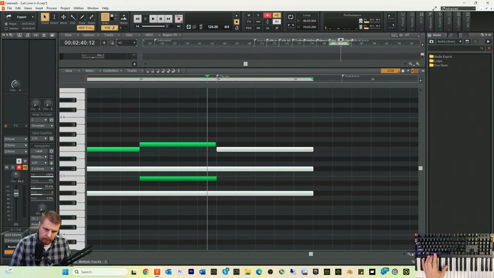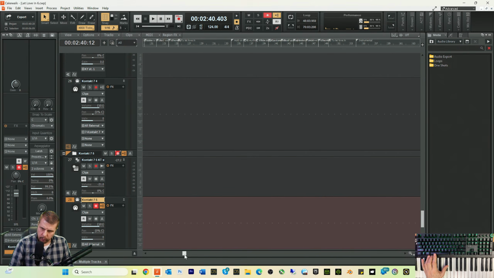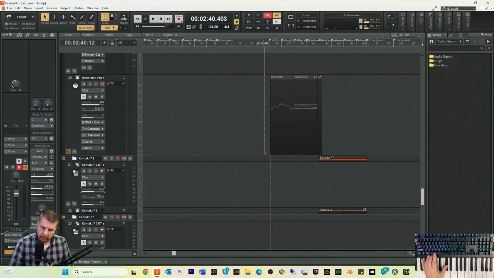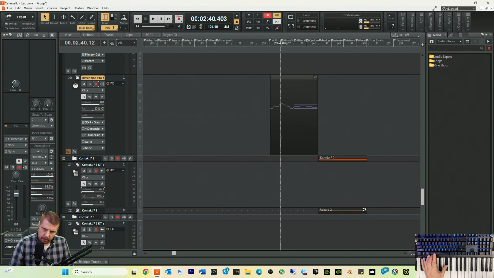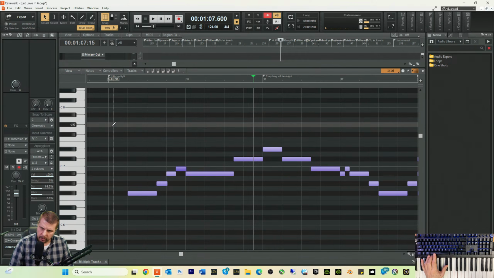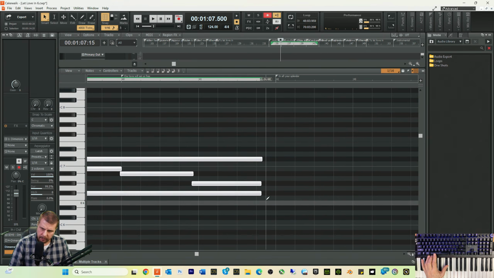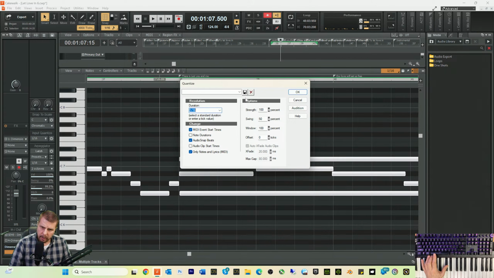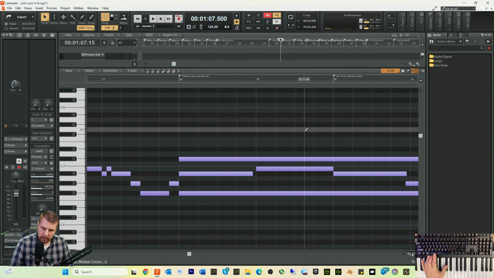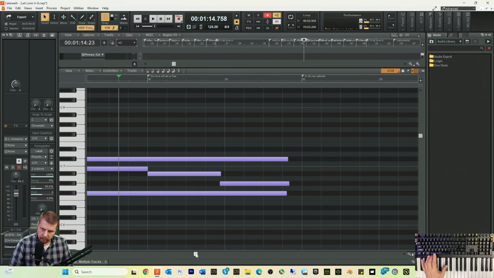Okay. And now we have a few other things to kind of do here. And that's the organ, and these parts need to be quantized. Okay, process. We want to bounce to clips. And this one I think I did manually pretty much, except for this. Process, quantize to the nearest quarter. No, we got to go to the 16ths. All right. And then this right here is obviously wrong.